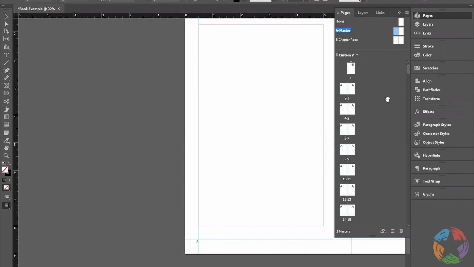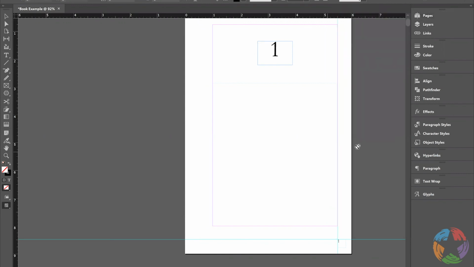Okay, so we have our chapter page. We have our body text. How do we place our content in after that? Let's go ahead and try something out. So we're going to select our first page here. We're going to close the panel.